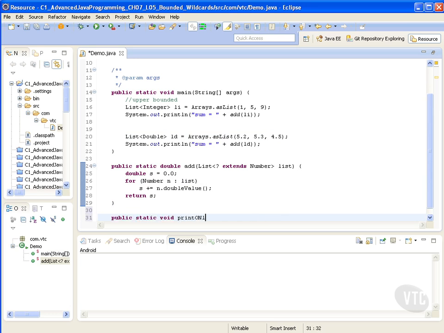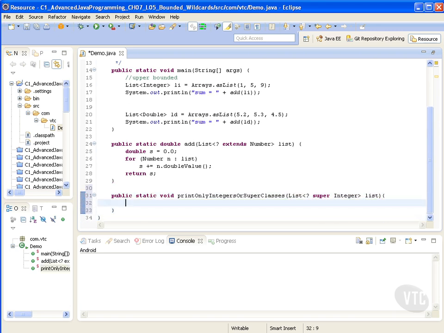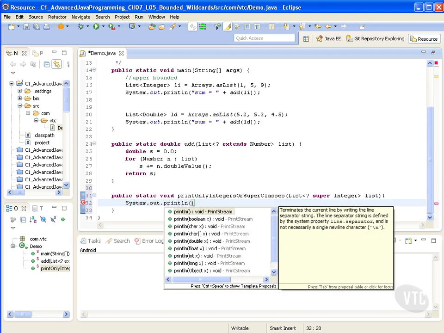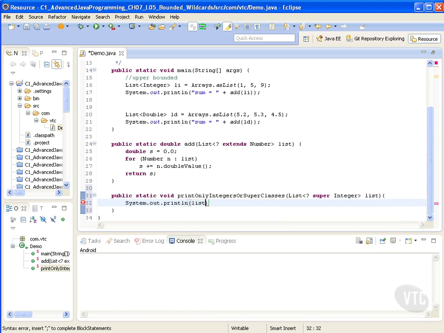So here we're going to make our method which will only print our type or a super of it. So there's my method signature. And now I'm going to print my list being passed, and that will count as my method logic.